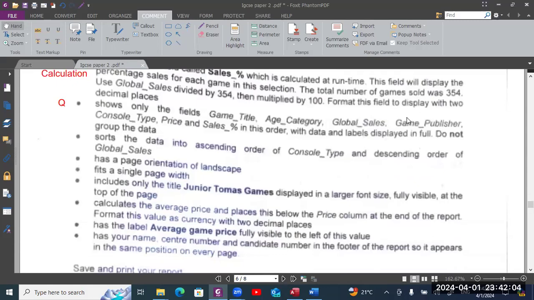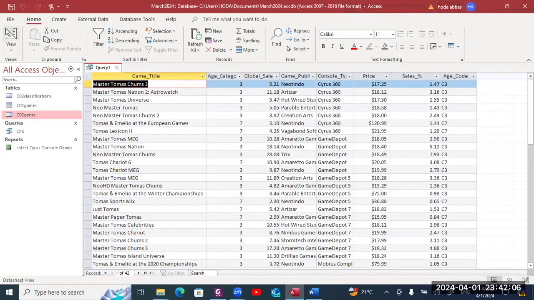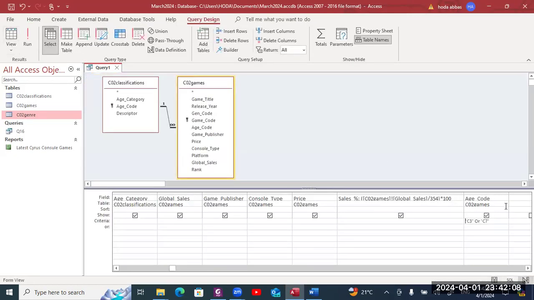Okay, what should I do in my design? Because he said he doesn't mention the age code in the show-only fields, I will untick to hide this field and this criteria. But I created a criteria in this field.